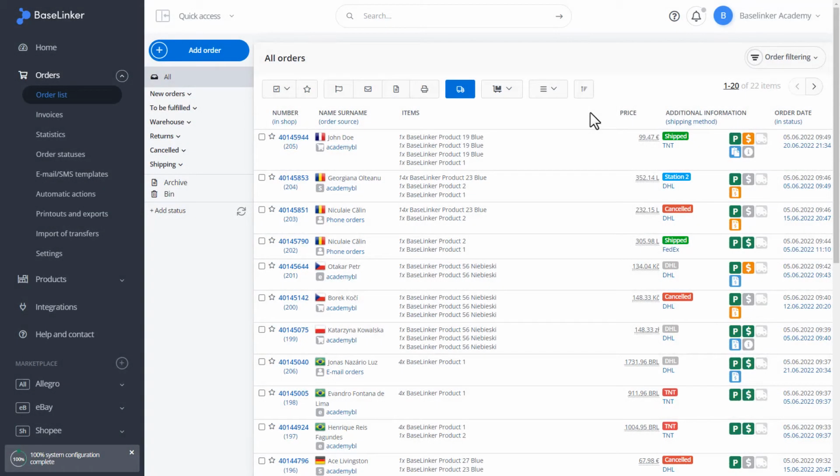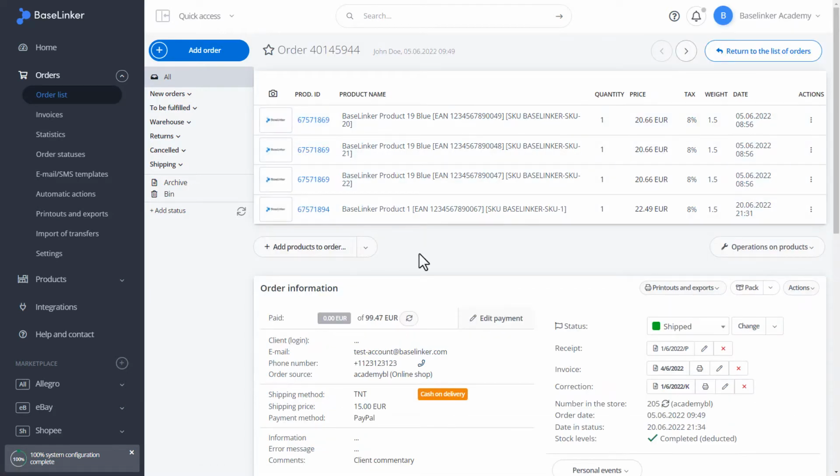The BaseLinker system allows you to send email and SMS messages to clients. In addition, in each order, we can add a comment visible only for the system operator. Communication can take place in many ways. The first way is to send messages directly from the order card.